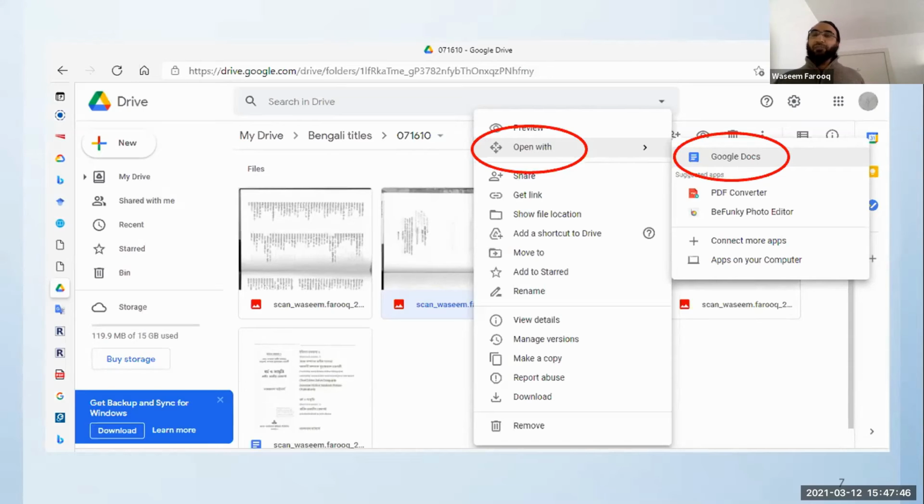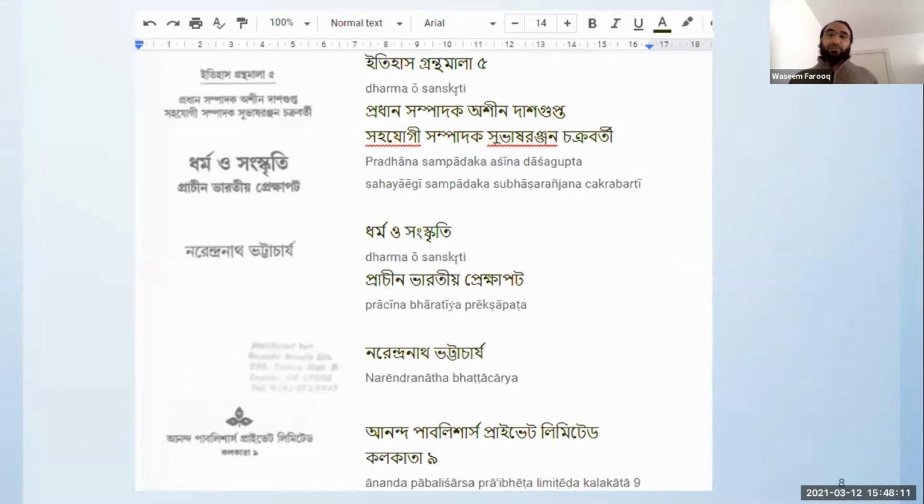Once in Google Drive, you can view the image there, preview it, but you can also open the image with Google Docs. So rather than opening the image as an image, if you use Google Docs to open that image, the magic happens. The text is automatically transcribed, and we have our transcription here.